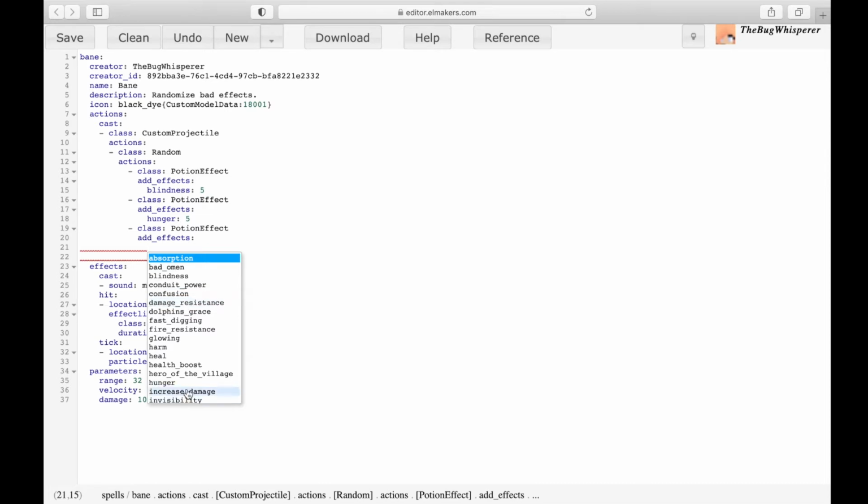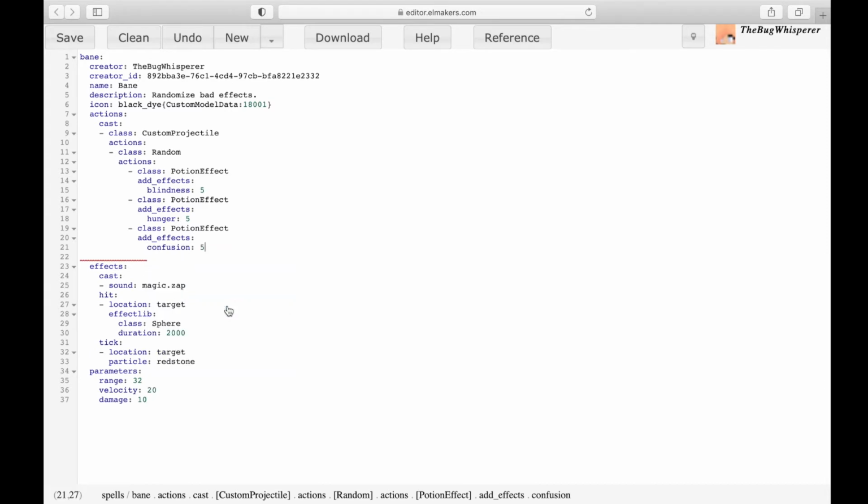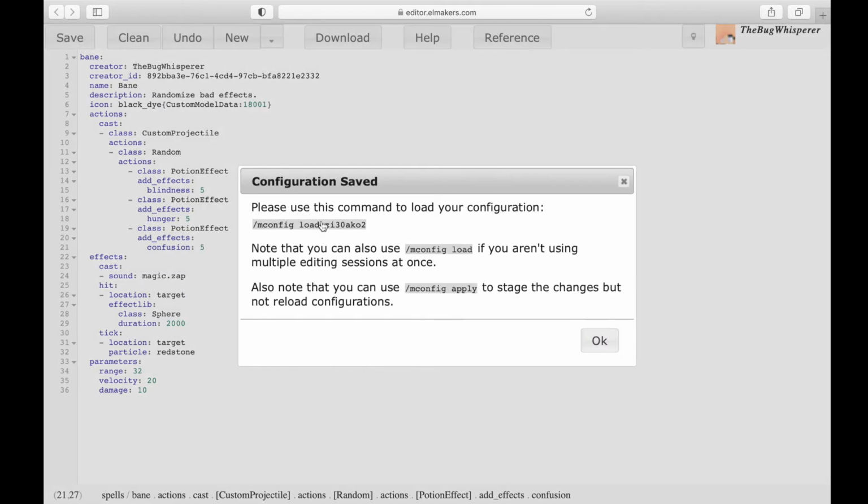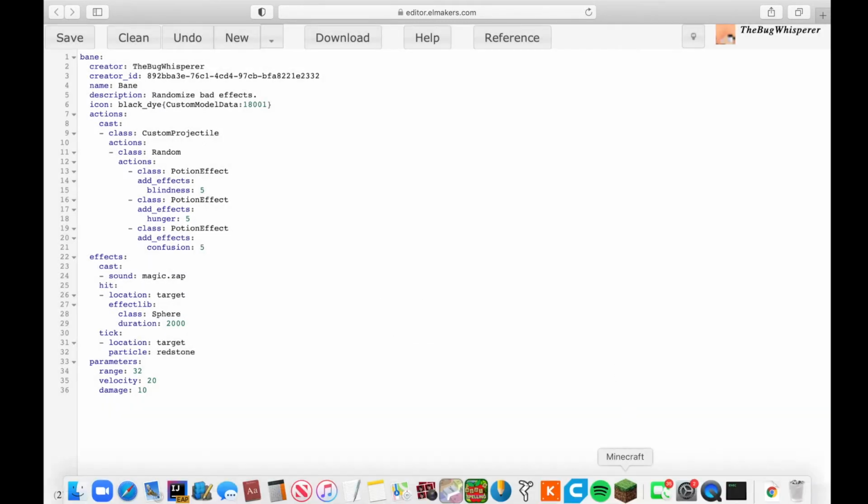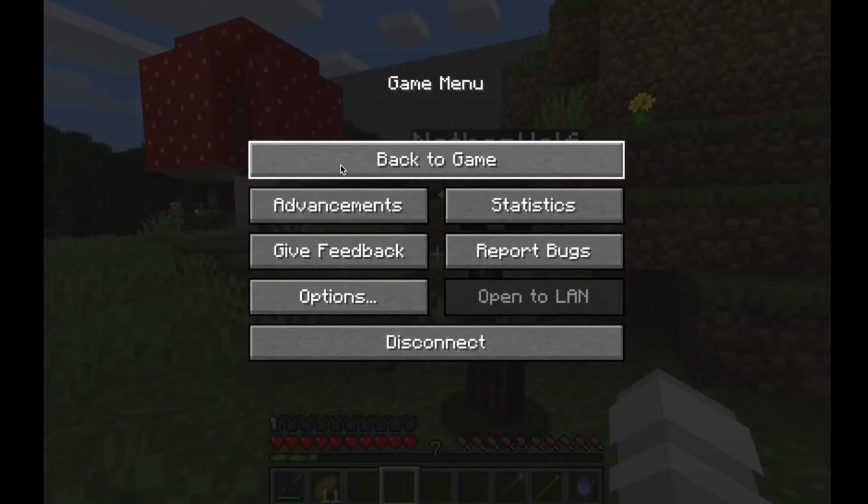What about confusion? It's like the nausea effect. Do that. Yeah, there you go. And then it doesn't like this line, but it's fine to have it there. It just yells at you when there's extra spaces for some reason. All right, let's try that. Save it, load it, and then I'll be your unlucky test subject again.